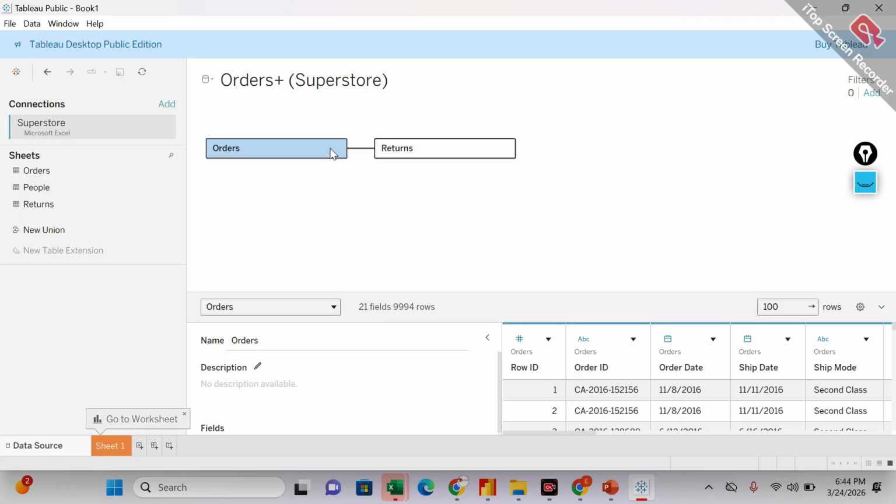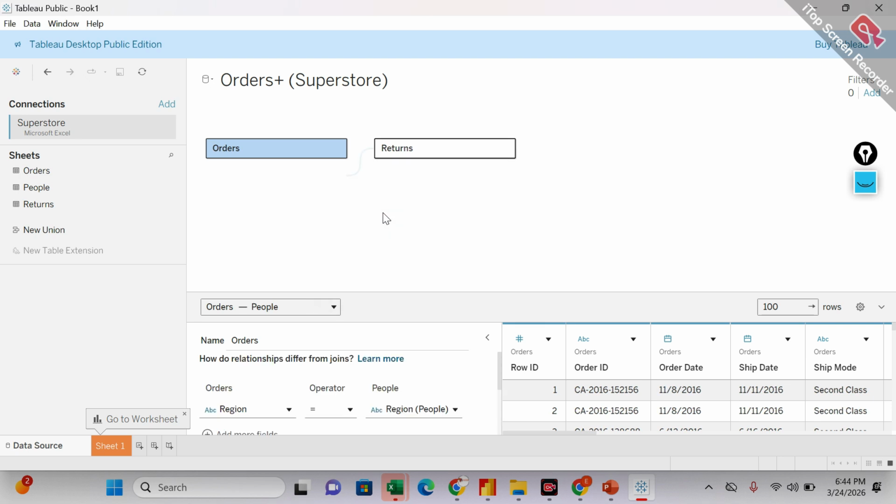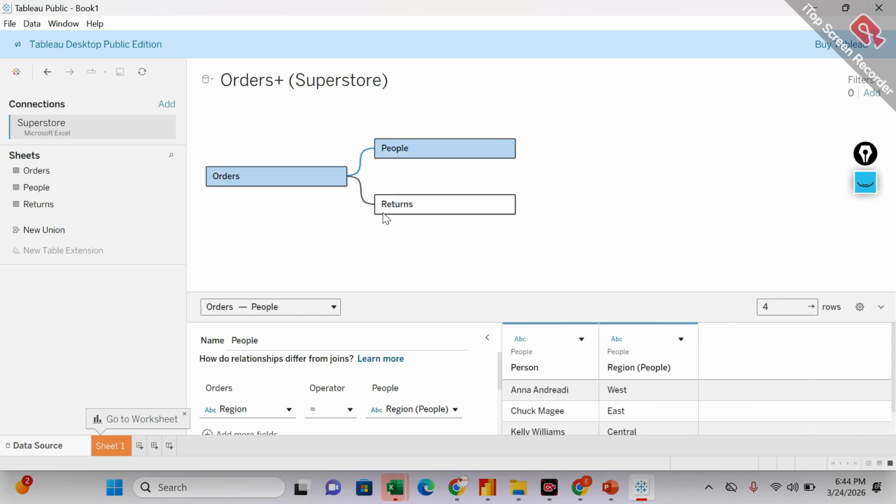Now we noticed that there was a connection between orders and people, so I'll check people and ensure that there is a line from orders. I'm not going to draw a line from returns. Instead, it's going to be orders to people, because there's only a connection between those two.